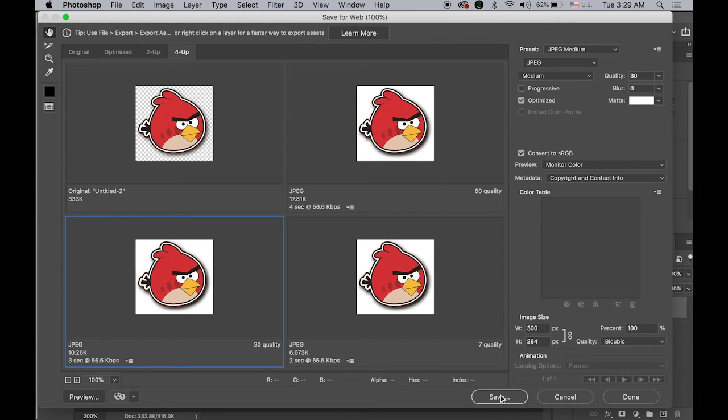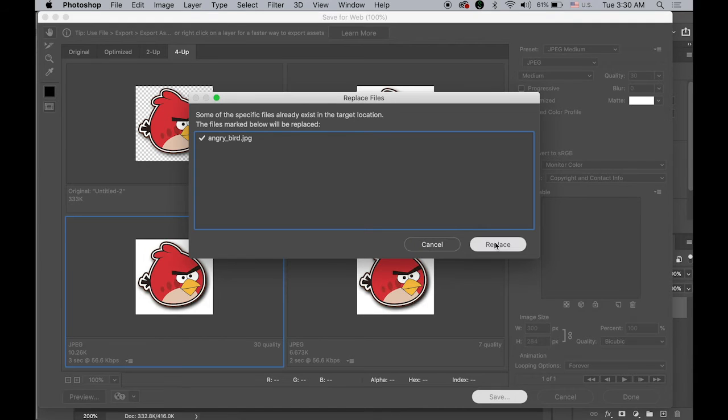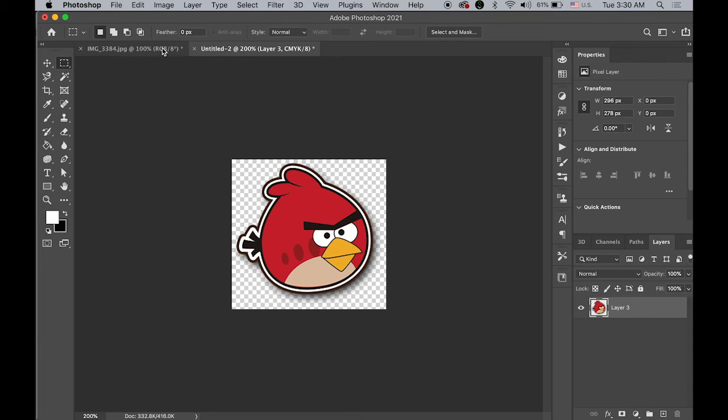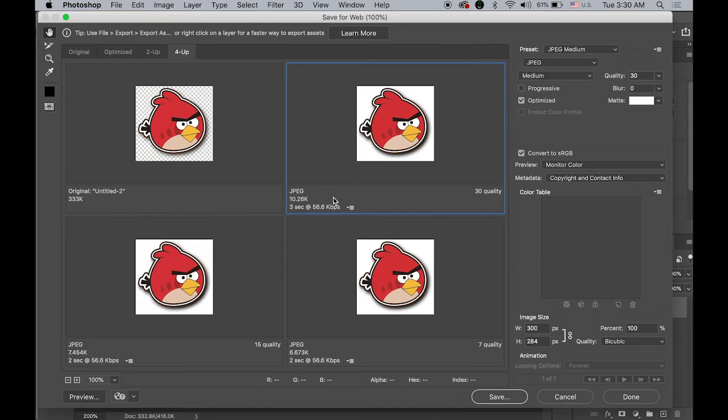Okay, so I'm gonna choose the JPEG medium anyway. Smaller is better, and let me save it as angry bird.jpg under my root and images folder. Let me replace it because I did that. So next, save for web again. This time I'm gonna save it as a GIF. I'm going to explain about the animated GIF file maybe next time, but today we're gonna use just the transparent GIF. So choose GIF.